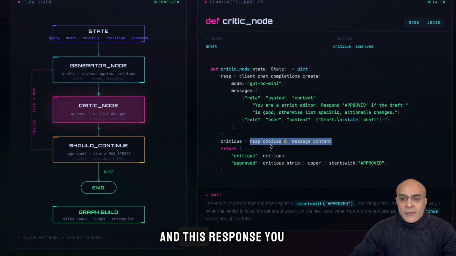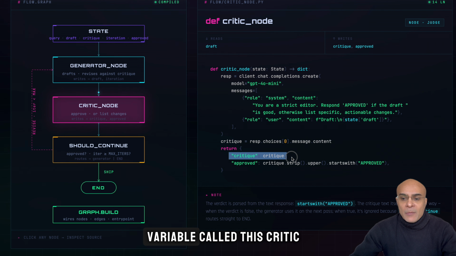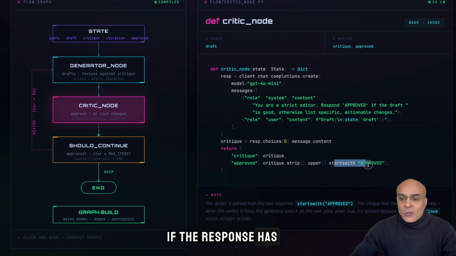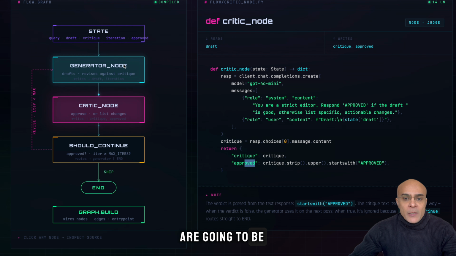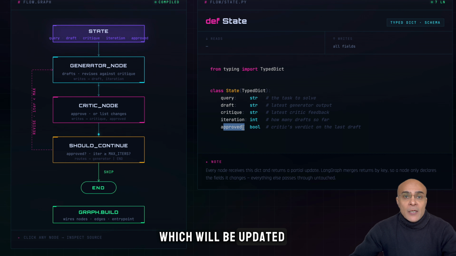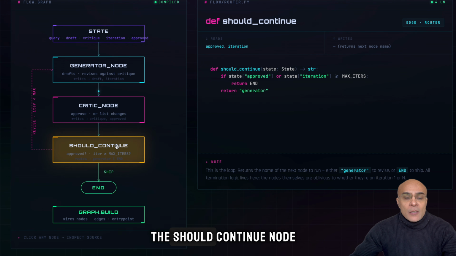And then you pass this message to the large language model GPT-4o mini, which is going to come back with a response. This response you put in the variable called critic, and you also update the approved flag if the response has the word approved. These two variables are going to be updated back into the state variable over here. You will have the critic as well as approved, which will be updated based on the response from the critic node.